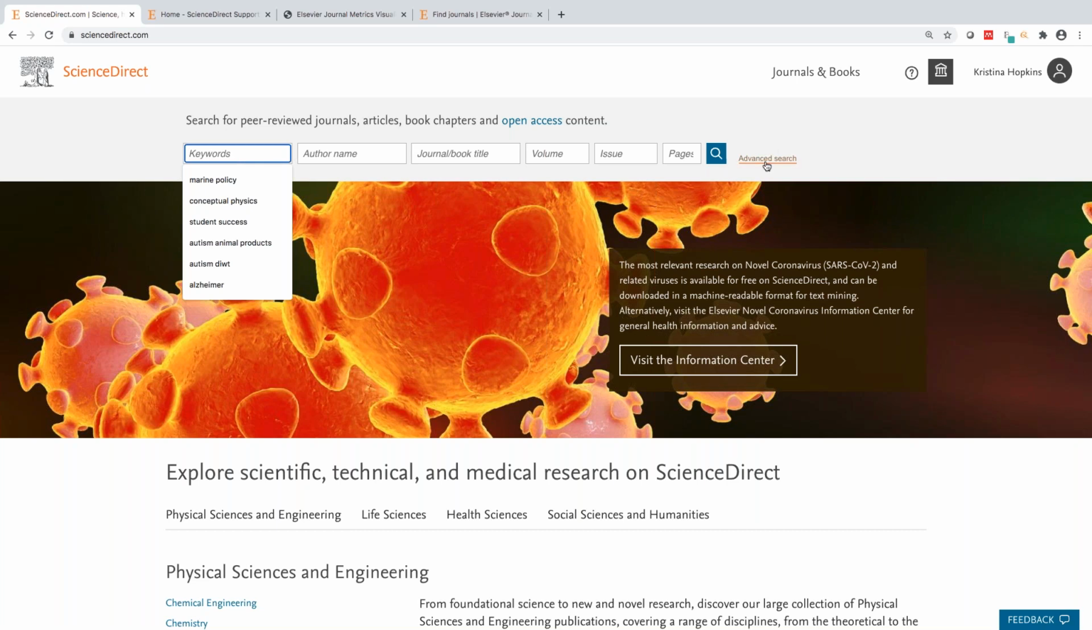You also have the option to conduct an advanced search, which allows you to put in quite a few detailed parameters, even down to the page numbers of an article that you might be looking for. So it can get really detailed and specific. This is not the same type of really complicated searching and advanced searching that you might see in an abstract and citation database like Scopus or Web of Science. However, this is a full text repository.